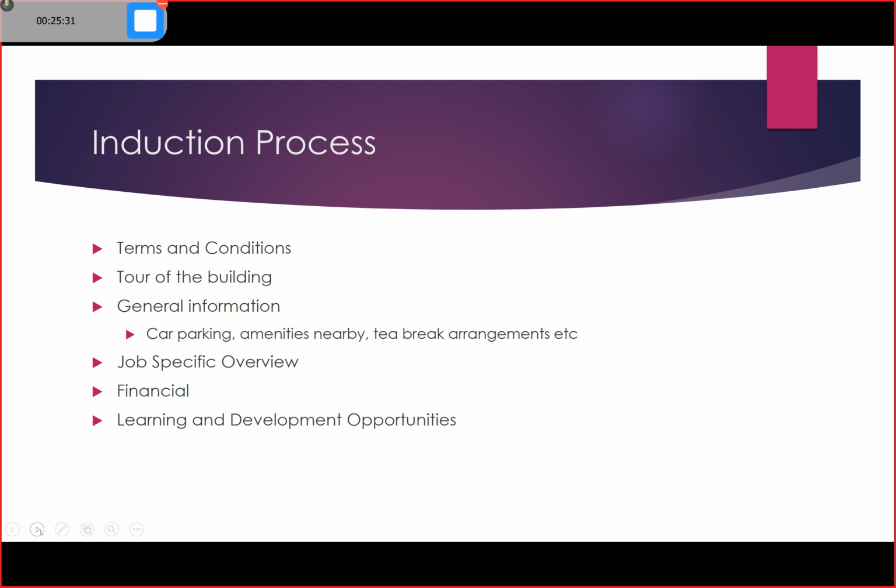But the job specific overview, that's more likely to be your manager, because the manager will have a better understanding of your job, so they can take you through what's involved, how to do your job, maybe introduce you to your buddy or a colleague that you're going to be working closely with, so that if you've got any questions, you know who to ask.